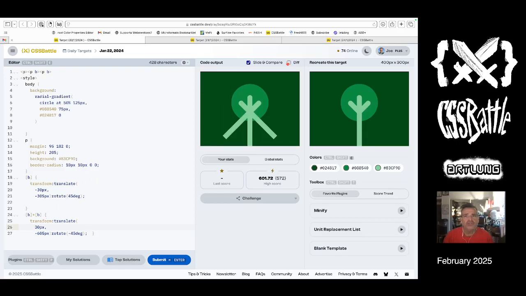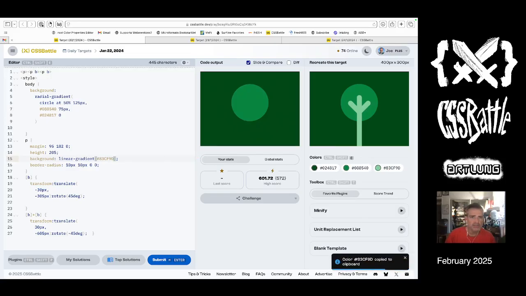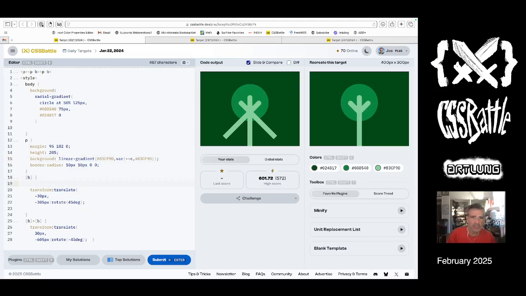Okay, we need to fix the colors. So we need a linear gradient, going from the same color to the same color. But if we turn the second one into a variable, var C, with a default of the color, and then if we set for the B element, C is transparent.